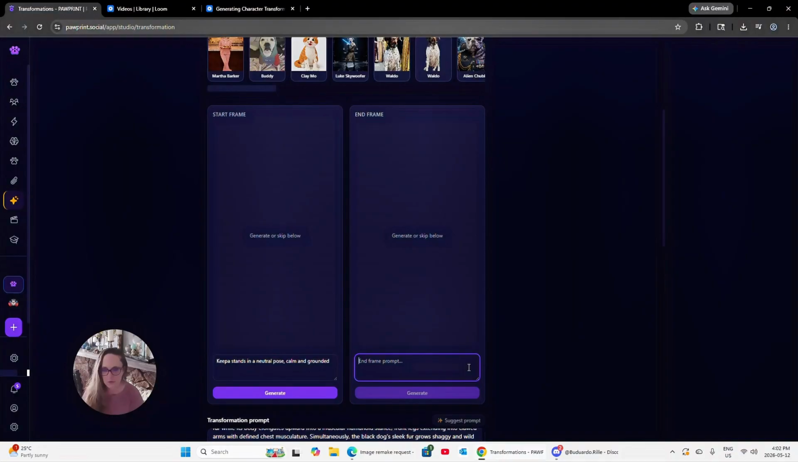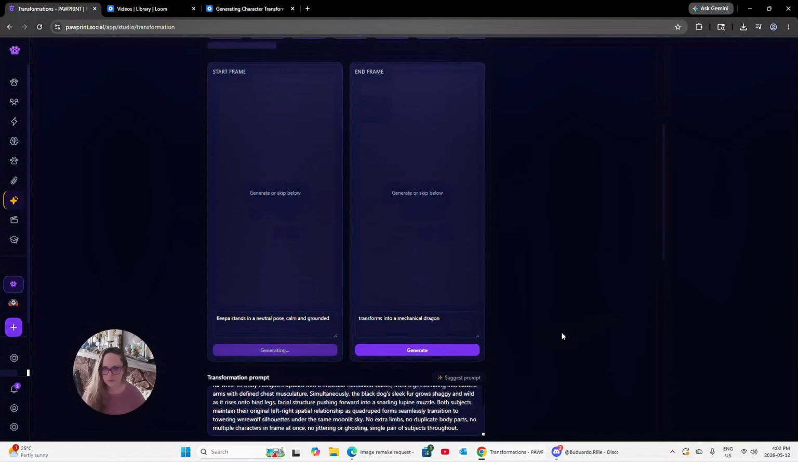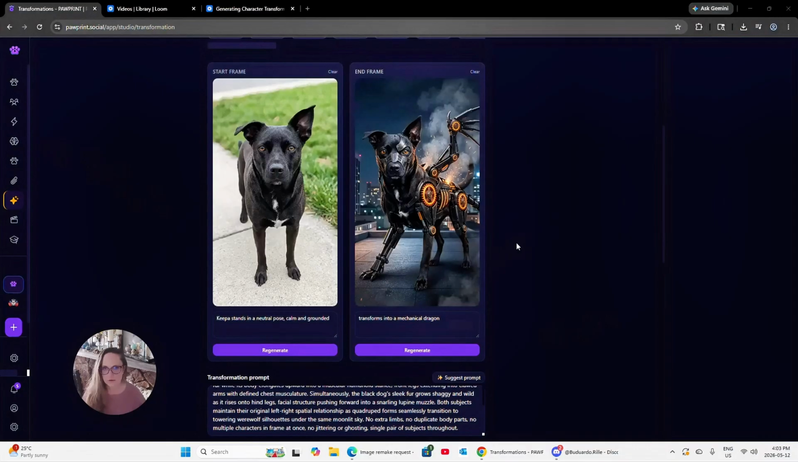So, transforms into a mechanic dragon. Generate image. Okay, so these are the images generated.